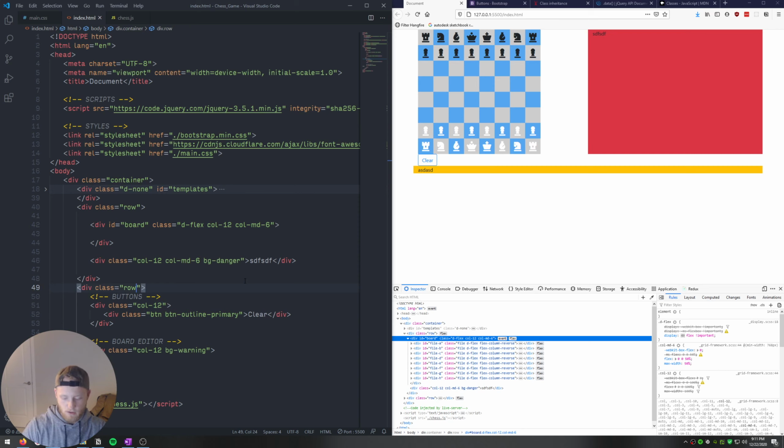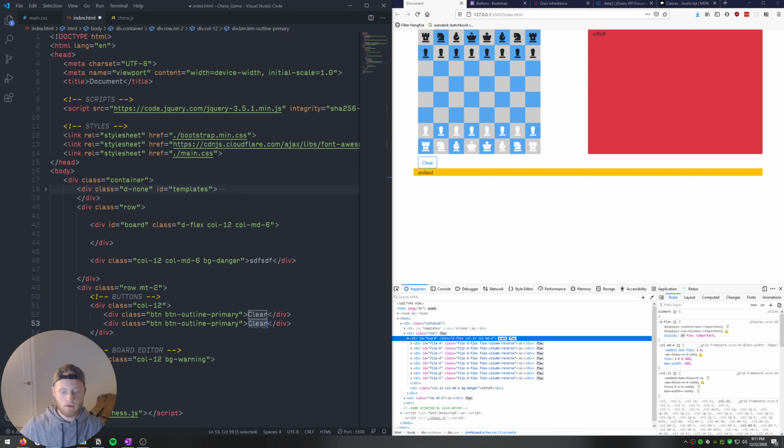And to the row, let's just do mt-2. Give ourselves a little breathing room. Okay. So we've got clear board. We could have a button for flipping the board.